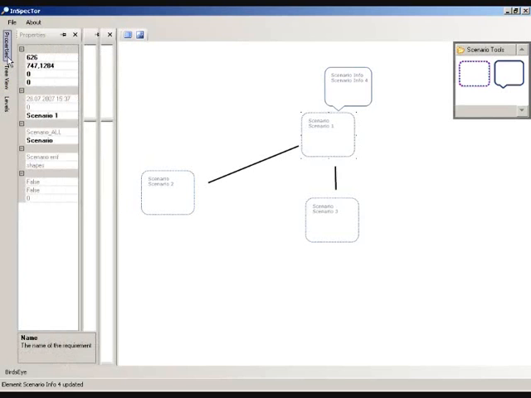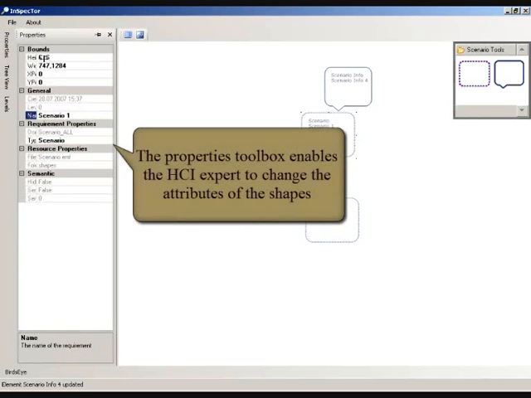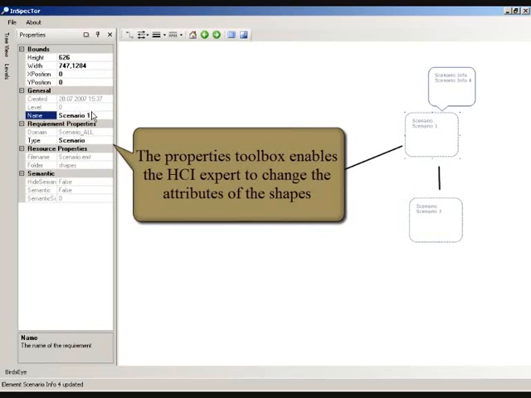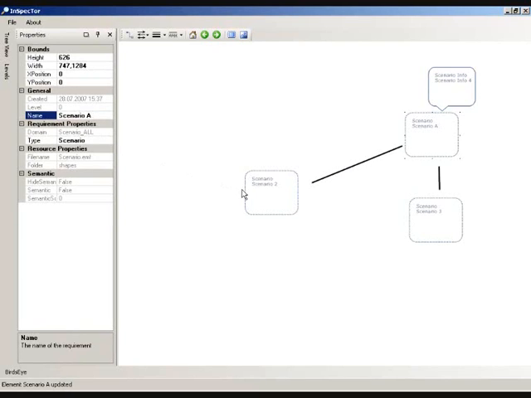Name and dimensions of shapes on the canvas can be edited with help of the Properties box. For later versions of Inspector, we plan to display the properties directly on the Zoom canvas to provide an even more consequent zoomable user interface approach.